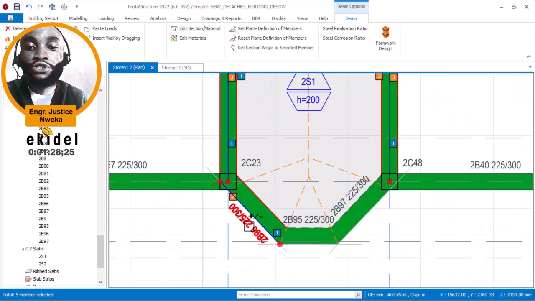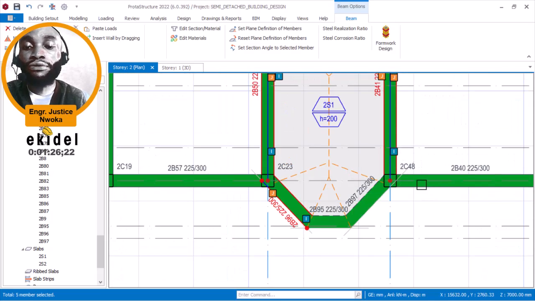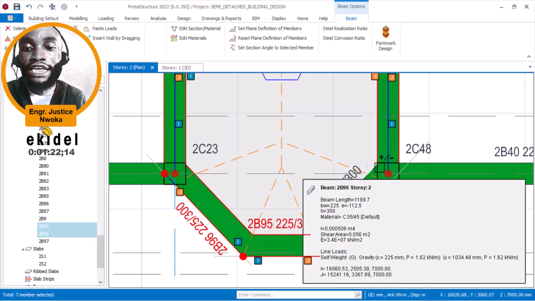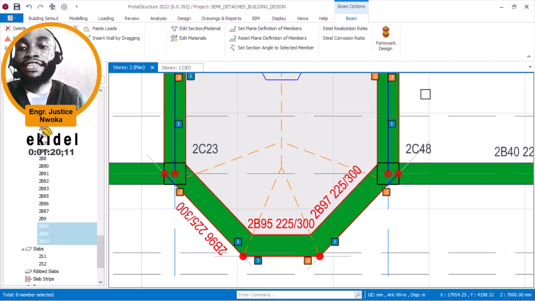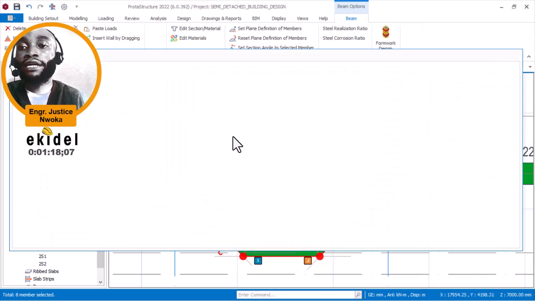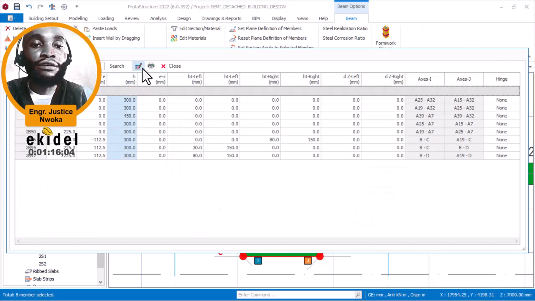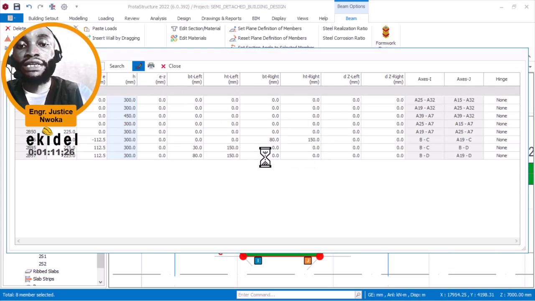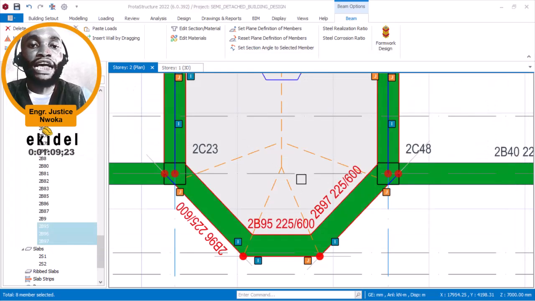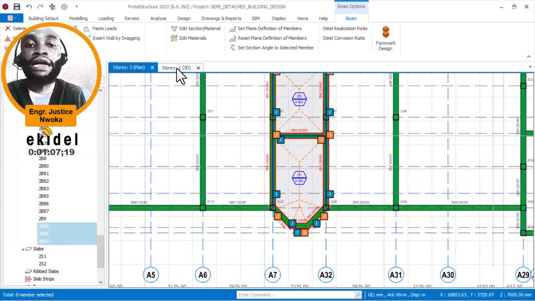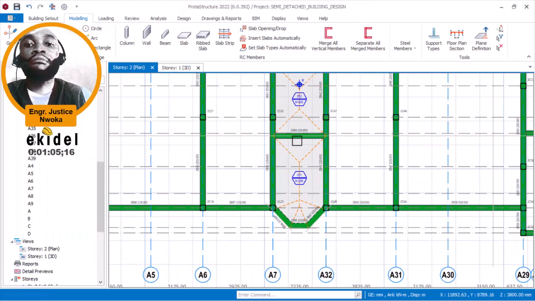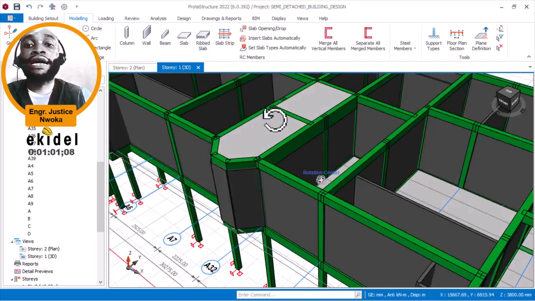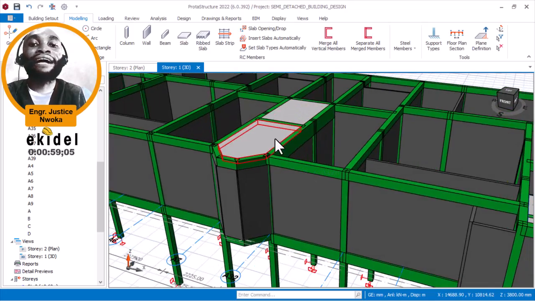So 600 right now. To change this to 600, and this also. Then right click, then properties, and change it entirely to a depth of 600. That will be fine. Okay it, and then close. So with this you can now see how we have modeled the slab that's going to carry the water tank, and we have also accounted for the load.